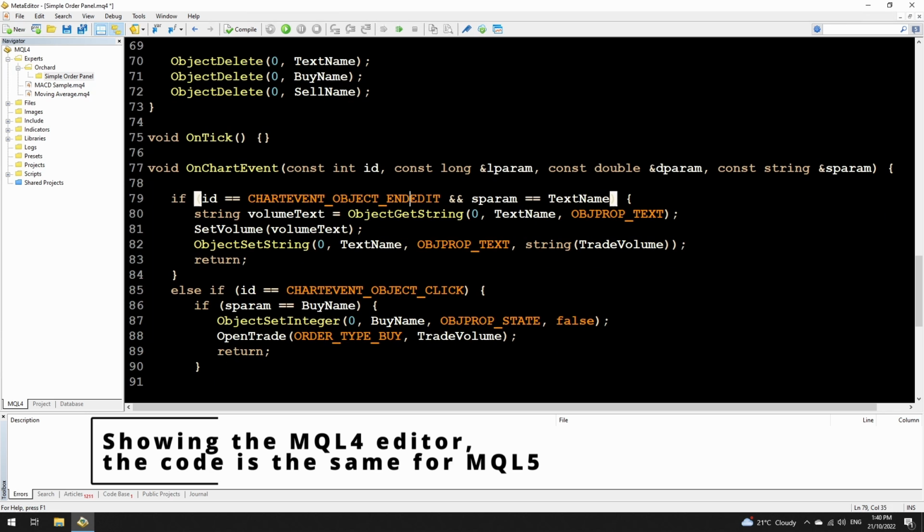So if this is not an end edit for the text or the edit box, then I have this else if the ID equals CHARTEVENT_OBJECT_CLICK. So now I'm looking at a click, which is relevant for a button. If the sparam is the buy name, so if you've clicked the buy button, then I perform this ObjectSetInteger, chart 0, buy button name, OBJPROP_STATE, comma, false. So buttons have two states. They are pressed and not pressed. When you click it, it will become pressed. So I'm simply resetting that, the OBJPROP_STATE, to false. And then I'm calling the OpenTrade function that we saw in the beginning, passing the order type buy and the trade volume, and then I just return.